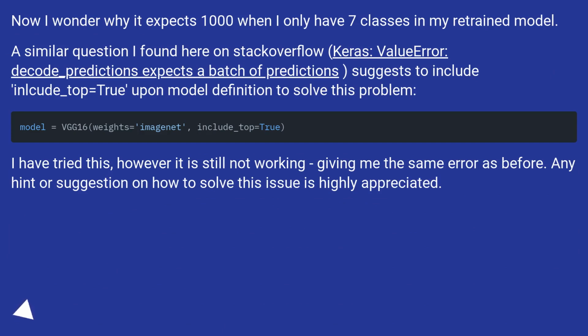A similar question I found here on Stack Overflow, "Keras ValueError: decode_predictions expects a batch of predictions", suggests to include include_top=True upon model definition to solve this problem. I have tried this, however it is still not working, giving me the same error as before. Any hint or suggestion on how to solve this issue is highly appreciated.